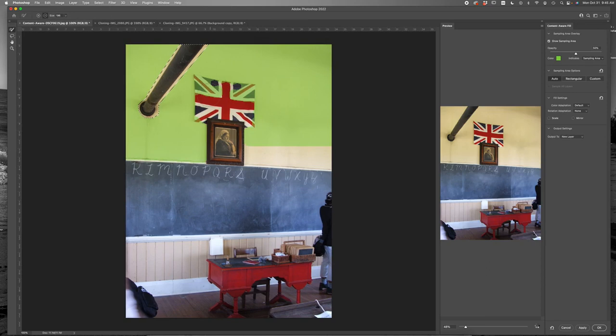What this is going to do is bring up a separate dialog box. And you'll notice in this one there's a green area highlighting the image. It's going to allow me to select the elements of the image that I'm going to clone from. So what I can do is either add into, or in this case remove, because I don't want to use the Union Jack to clone that area in to fill it in.